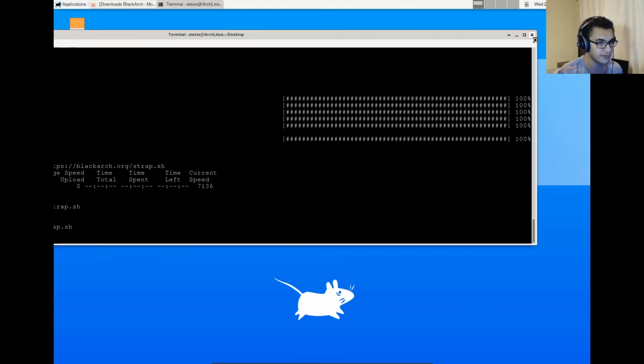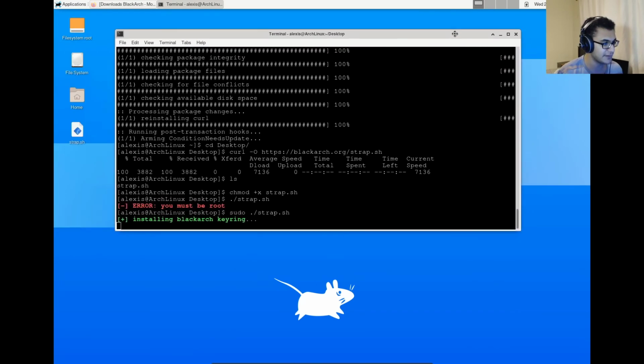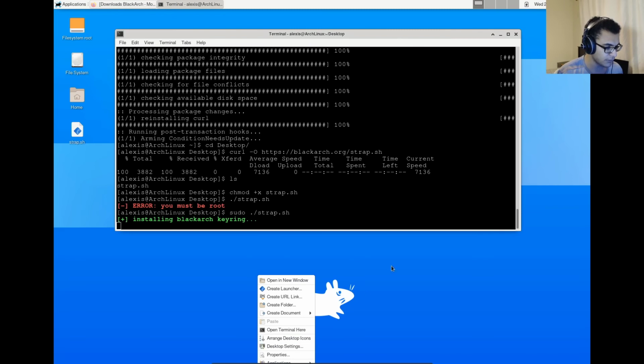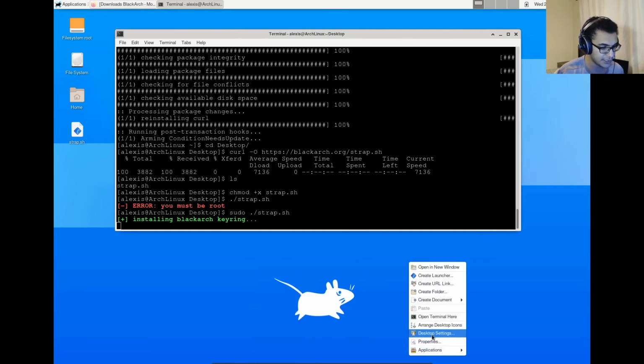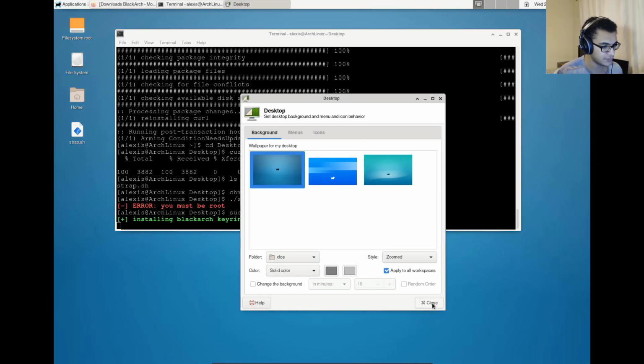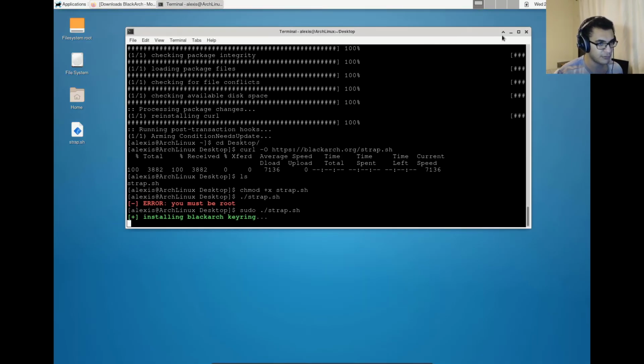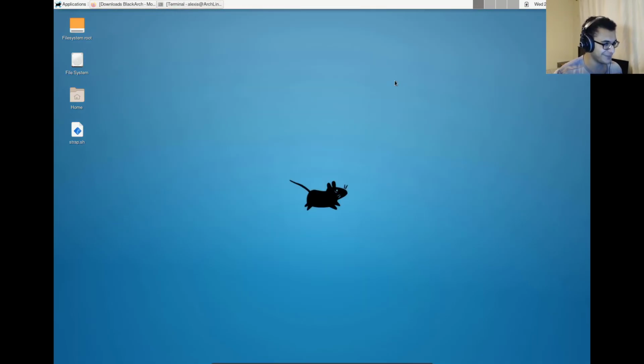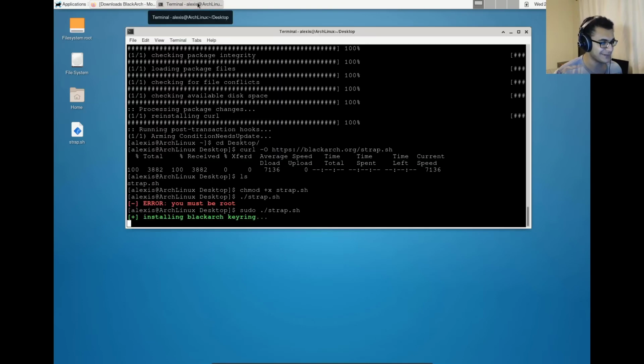For some weird reason, my entire terminal tiled like that. So by the way, let's check out the various wallpapers that we have with XFCE. This one is giving me a lot of problems with my eyes, man. It's extremely bright. So we'll just wait for this to install the BlackArch keyring.